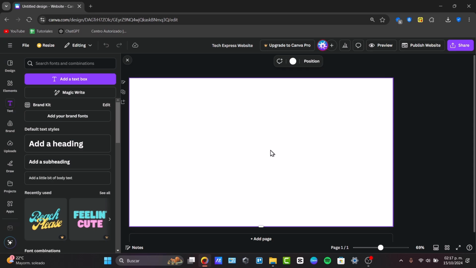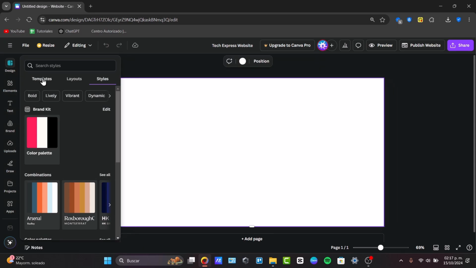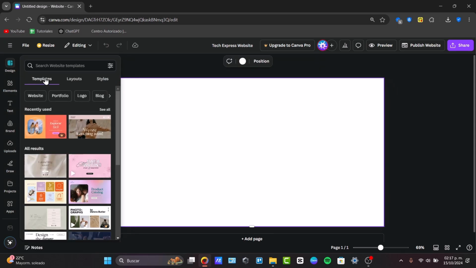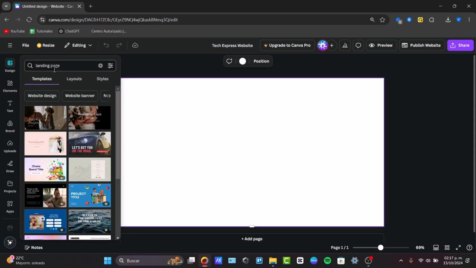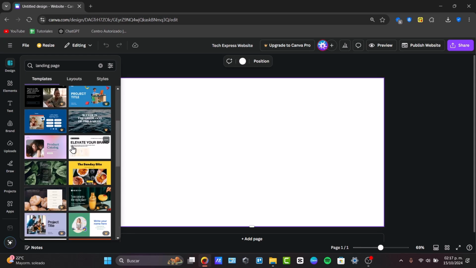Let's get started with a template, which is the easiest way to create a website. In the section that says design, I'm going to click here and go for templates. Now here in the templates, let's say that I want to look for a landing page. For the landing page, I have all of these elements that I can use for my design. What you need to do, of course, is choose one design that you are more attracted to. For example, let's say this one.